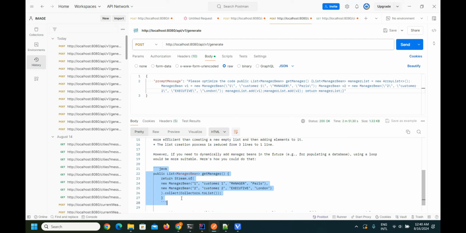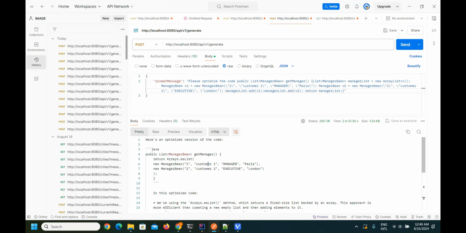We have seen this kind of code formatting in ChatGPT, where it gives you an option to copy the code also. So this model is giving a similar type of response. In this way, we can ask any questions or ask for any code optimization or code help from this model, same like ChatGPT.